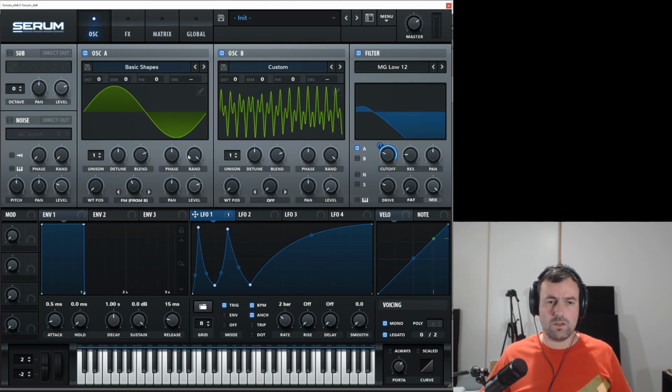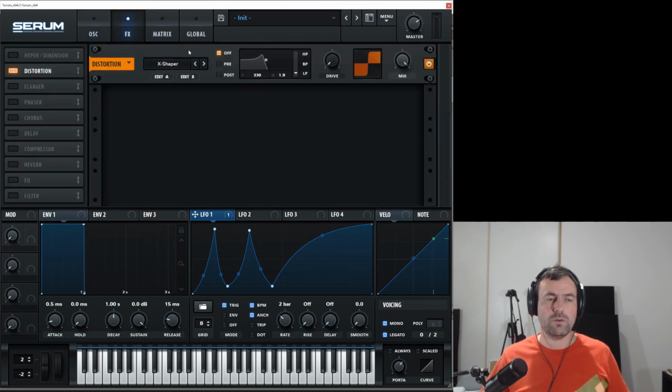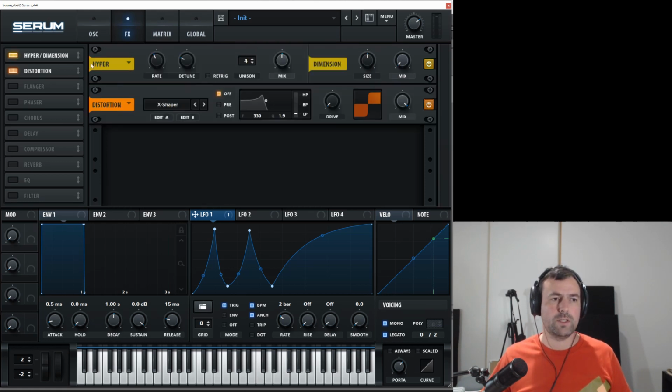So there we go. I've put it back to 2 bars, so it sounds like this again. Let's slow down these first 2 hits. Cool. Okay, now over to effects again. Let's make this a little more stereo. So one way to do that is to use hyper and dimension.